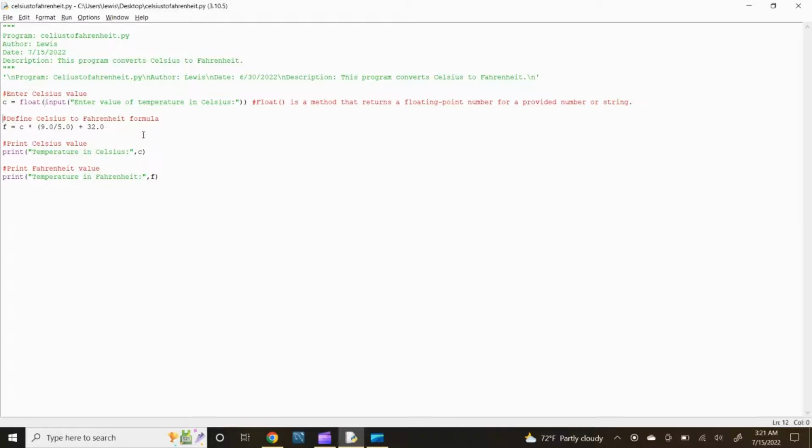Next, let's further define the actual Celsius to Fahrenheit conversion formula in Python. The formula is Fahrenheit, represented by F, equals Celsius, represented by C, multiplied by 9/5 plus 32.